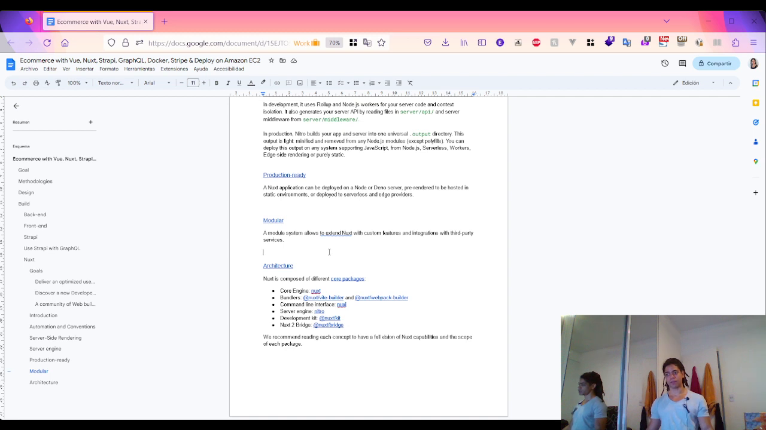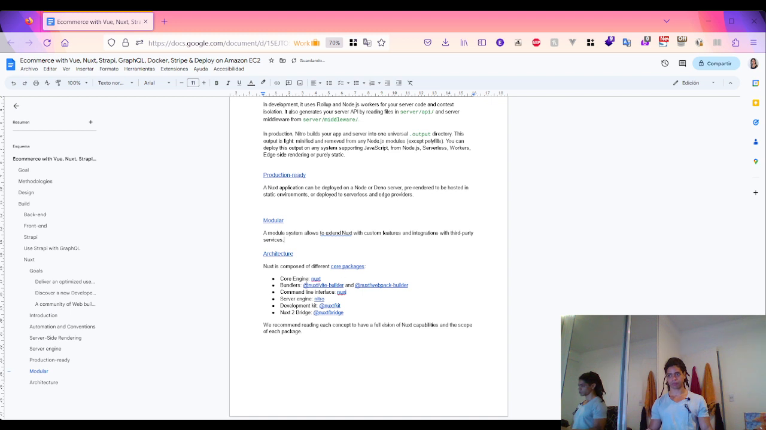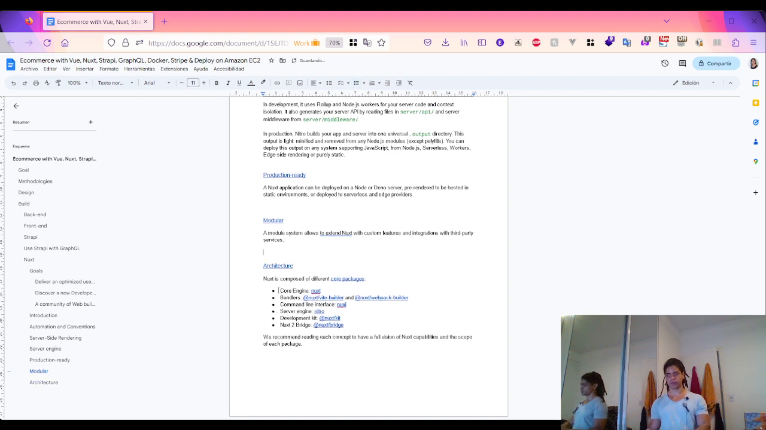So Nuxt is composed of different core packages. The core engine, in this case, allows Nuxt to provide an optimized user experience and improve the developer experience. That's one of the reasons they have it here at the core, and all of the things that we already mentioned before.